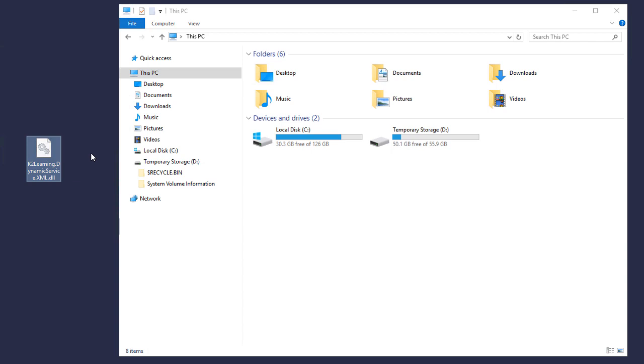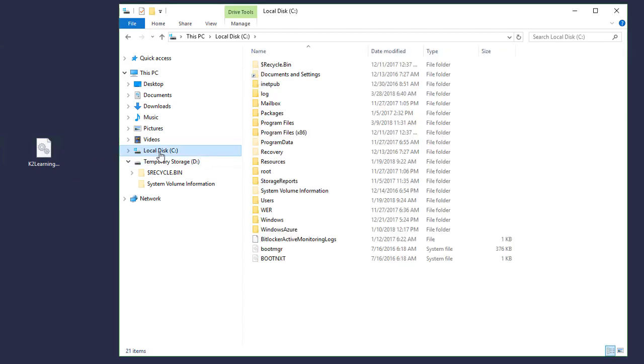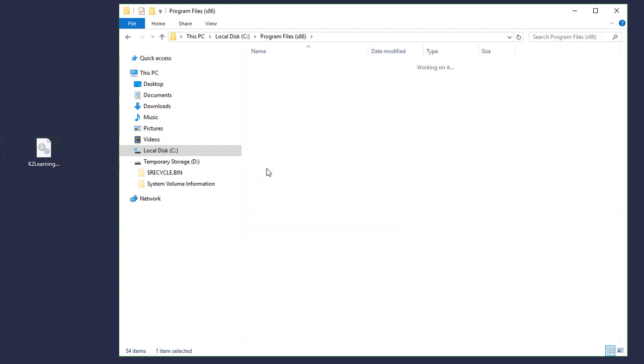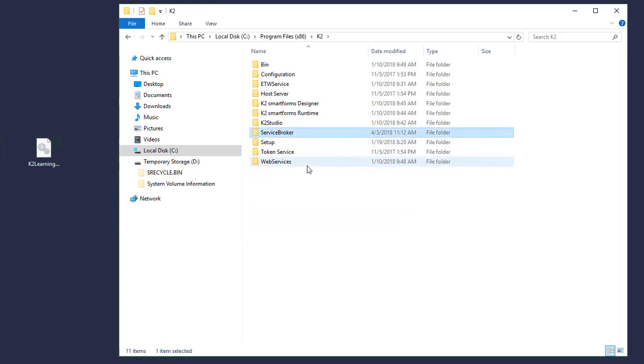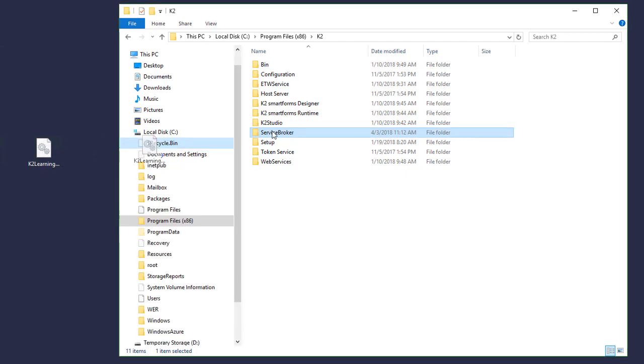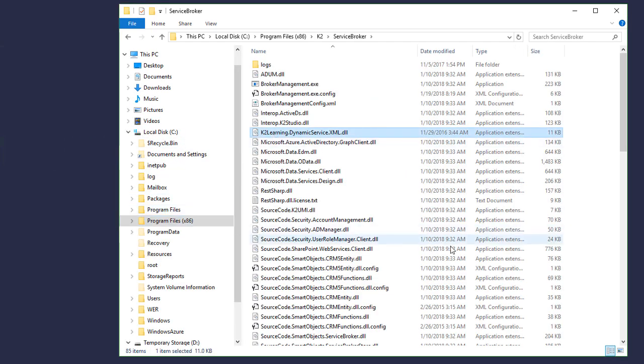Using Windows Explorer, I'm going to copy the service broker assembly file to the installation folder for K2 on this server. On my instance, it lies under Program Files, x86, K2, and I'll drop it here in the service broker folder. Note, if you are updating a service broker assembly that already exists, it may be necessary to restart the K2 server service before you can copy the DLL, since it may be in use by the service.